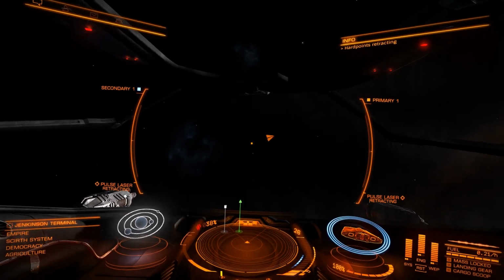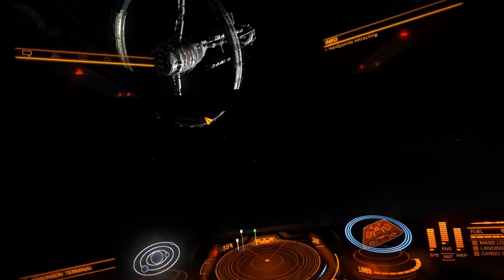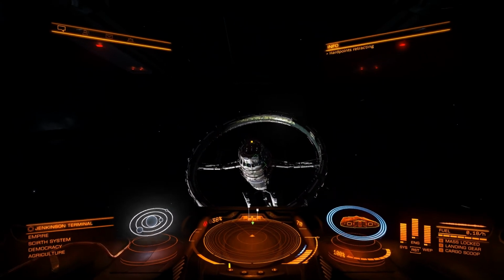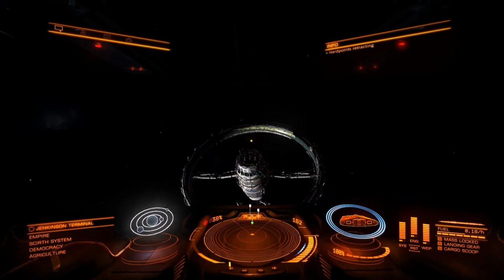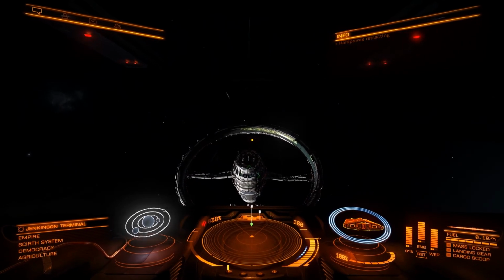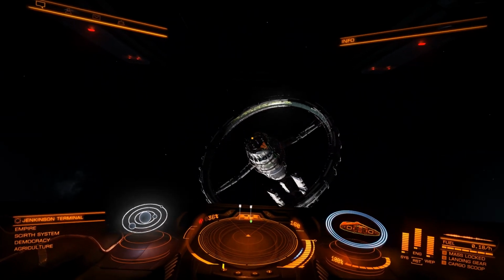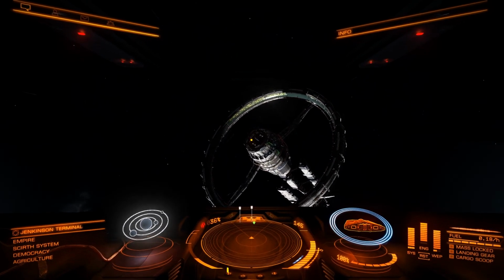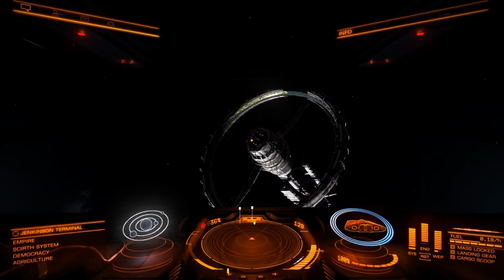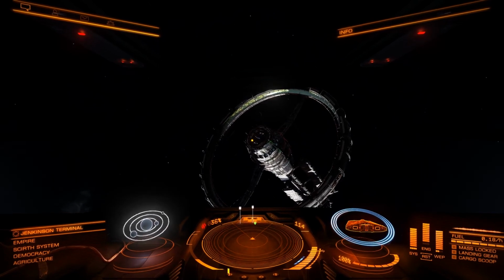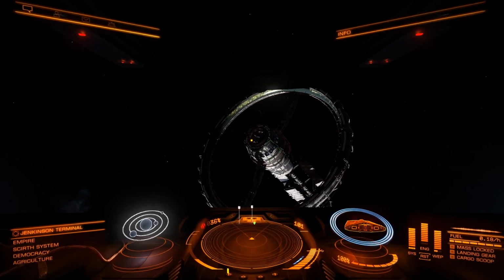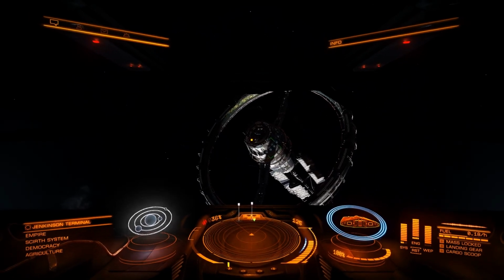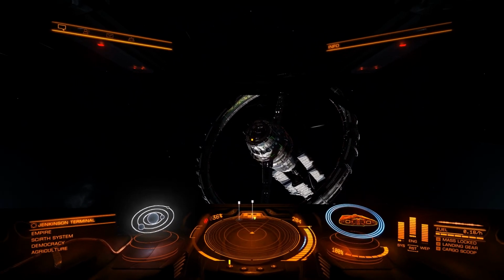I'm going to retract my weapons and slowly start to go to the station. And just to quickly demonstrate the difference, with 0 pips in engines, as you can see, I can go at half speed at the moment, and if I press the button to get full power to engines, I can go full speed.